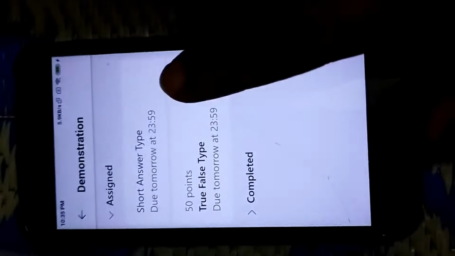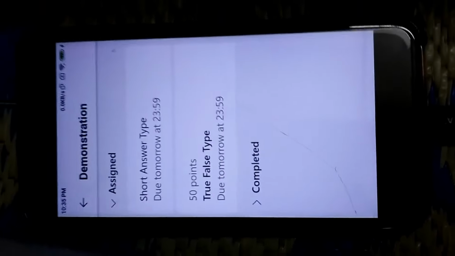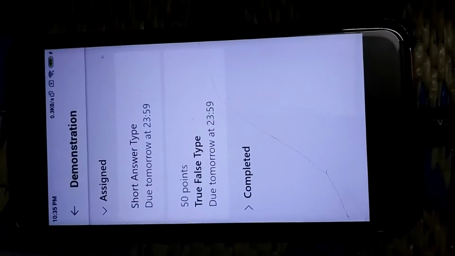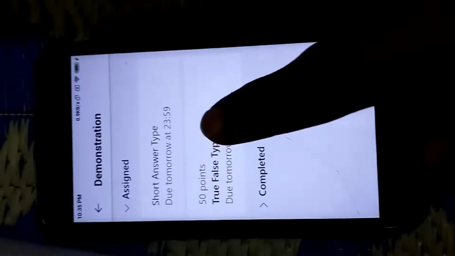Please ignore whatever points it's showing to you. For you, for both the classes, it will be 20 marks, or some 18 to 20 or 22, something like this; that many marks will be assigned here. So here let me click. Okay, so here I can see.